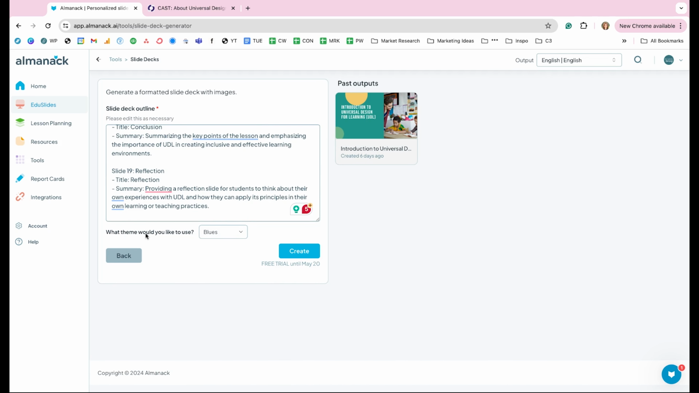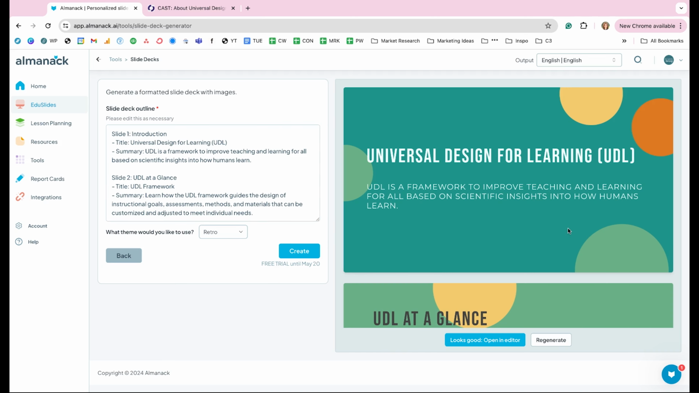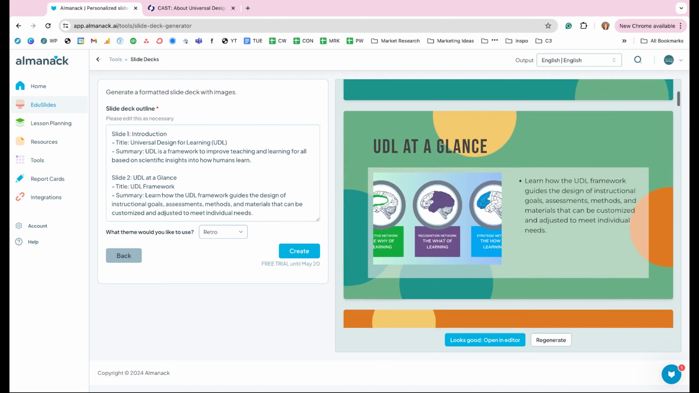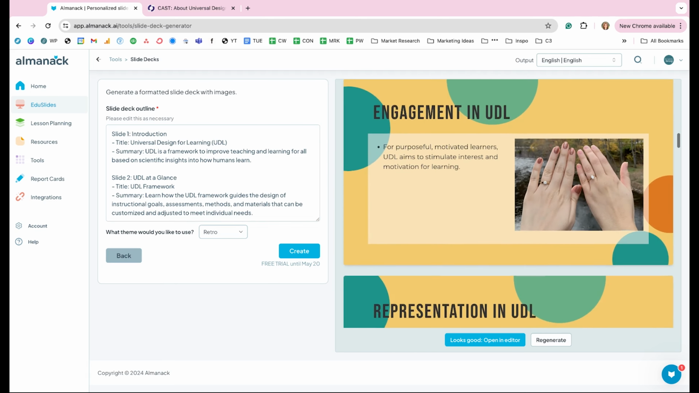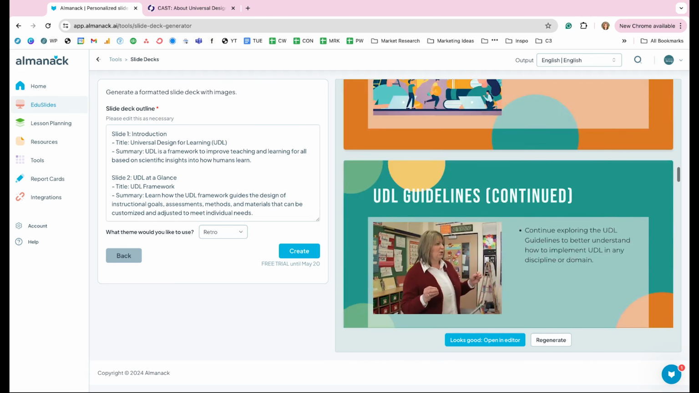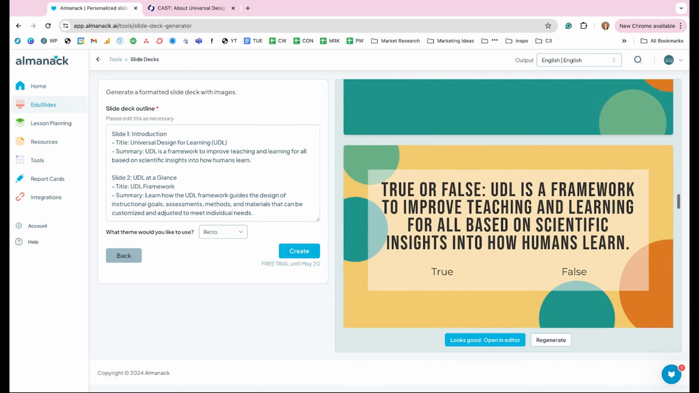And then right down here, it says, what theme would you like to use? So I want to go retro. So I'm going to change that right there. And then I'm going to select create. So it will take a minute to generate all the slides for you, but you can see that it generated a pretty comprehensive deck for me based on the link that I added in here.